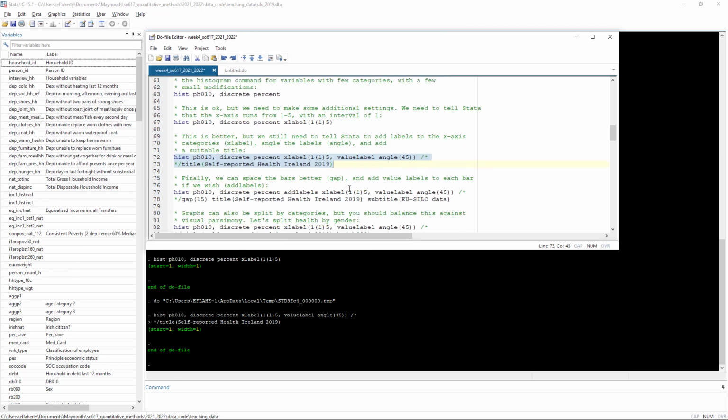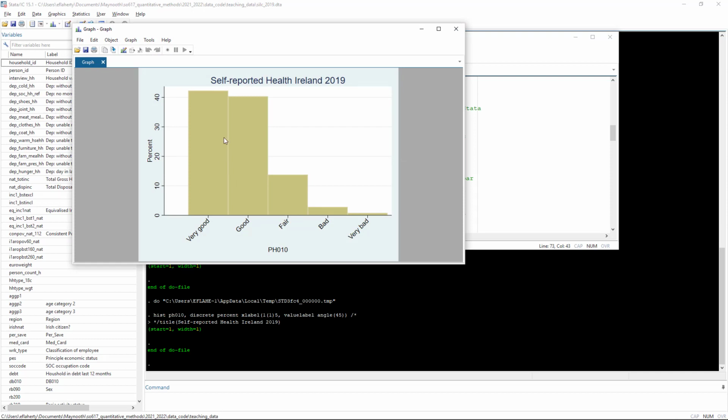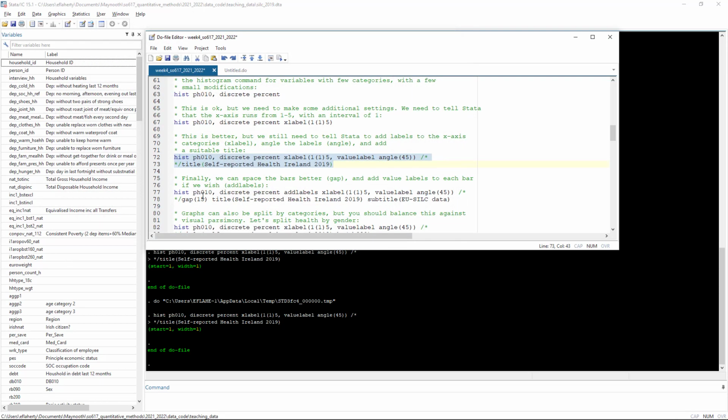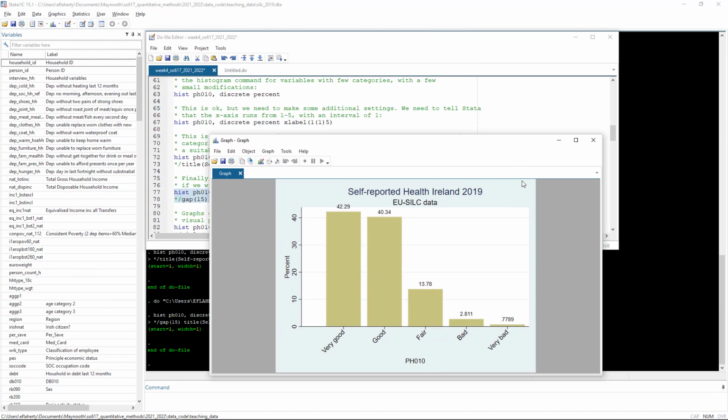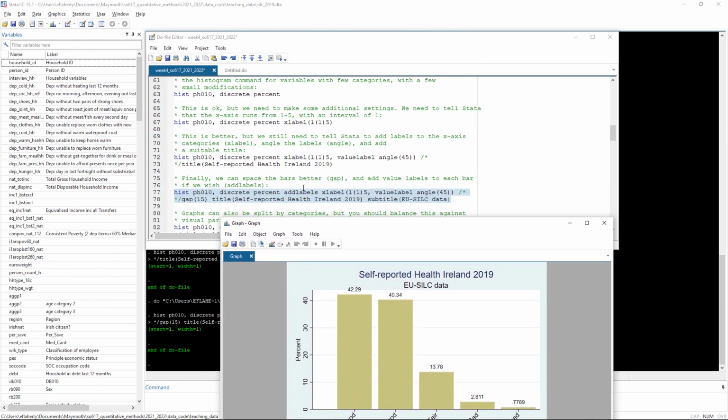So there's many other things we can do as well. We might want to space the bars. As you can see from this one, the bars aren't really that spaced out. They're kind of clumped together. There's a little setting we can use here, which is gap 15. We can add a subtitle, which is a title that defaults to slightly smaller text just under the main title. And again, if we run all of that, we get something that looks a little bit neater.